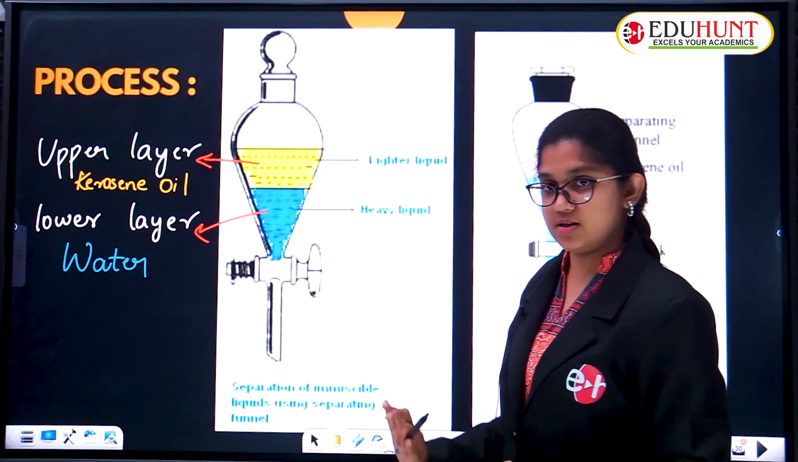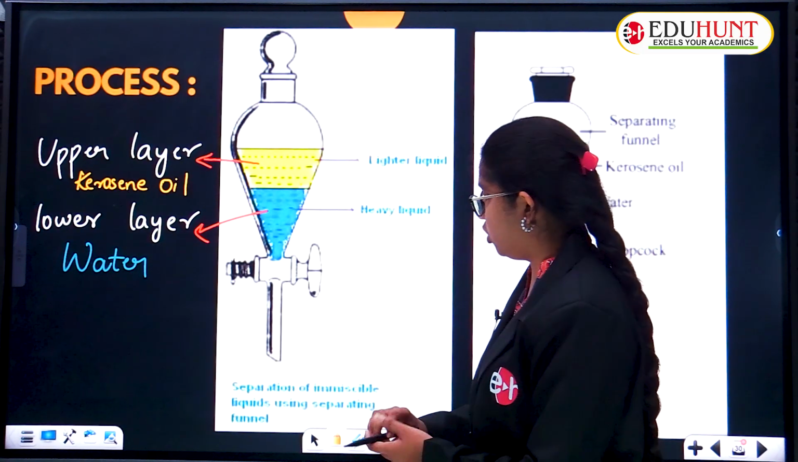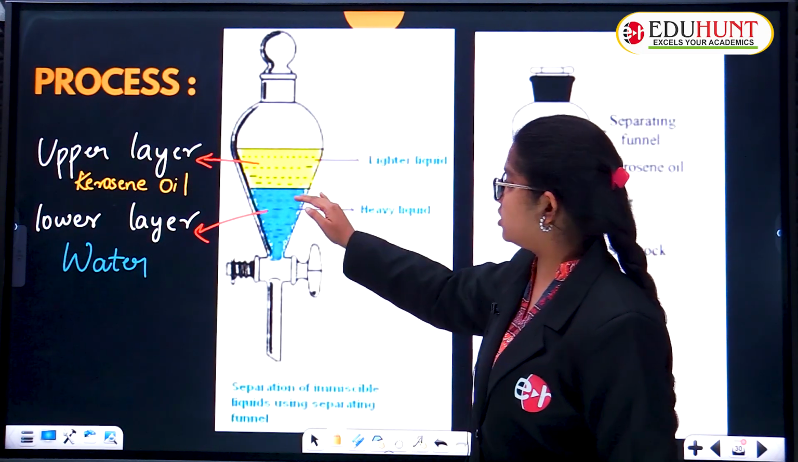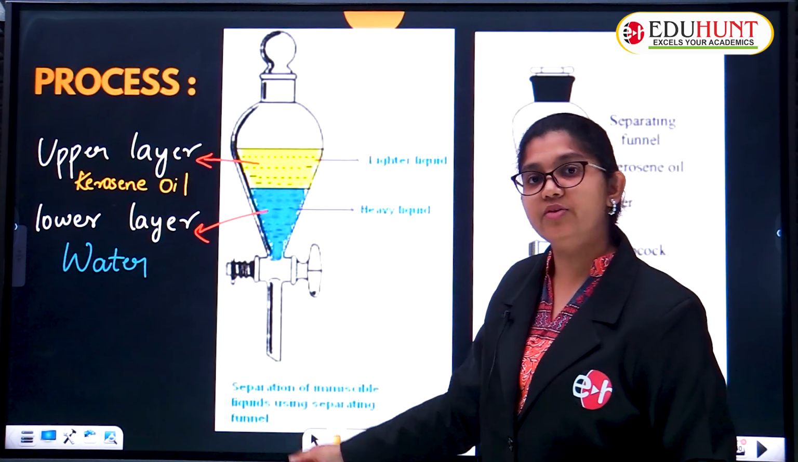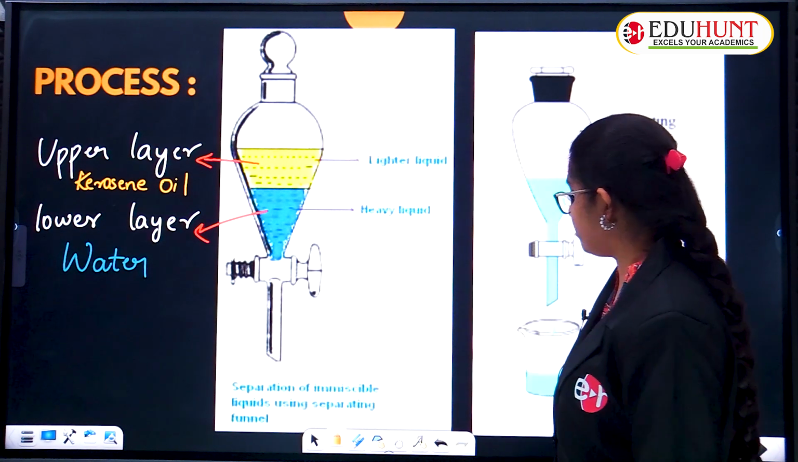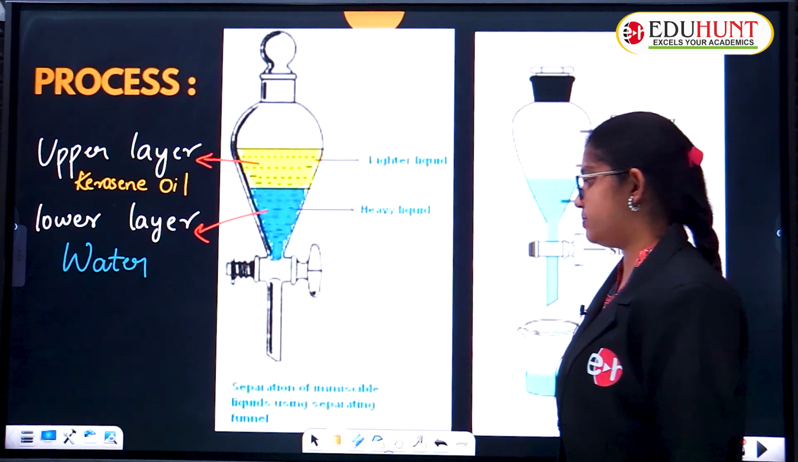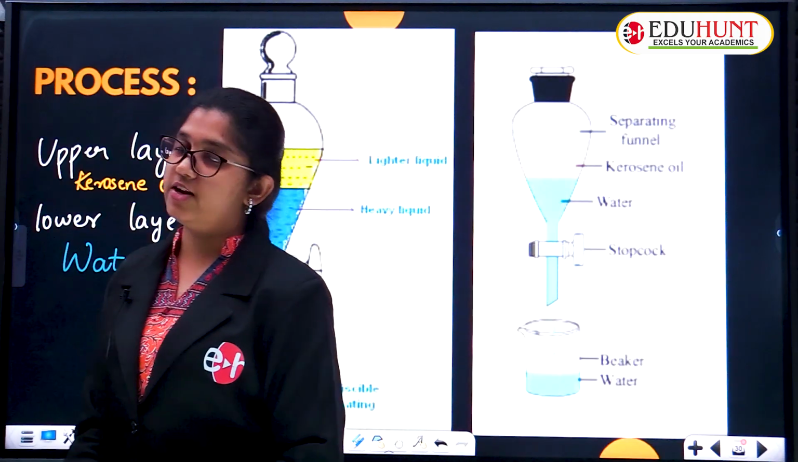Okay, this is the process. If you place a beaker, we are going to open the stopcock, pouring all the water into one beaker, closing the stopcock again, and collecting the kerosene in the next beaker. This is how the separation of immiscible liquids is done using a separating funnel.